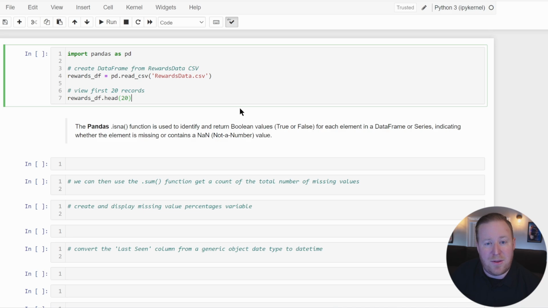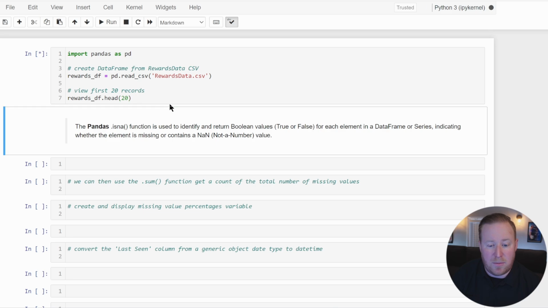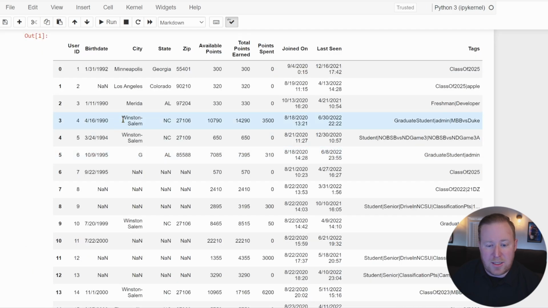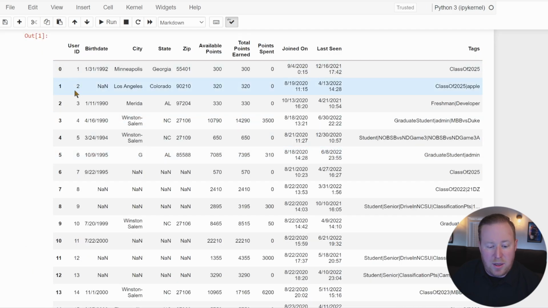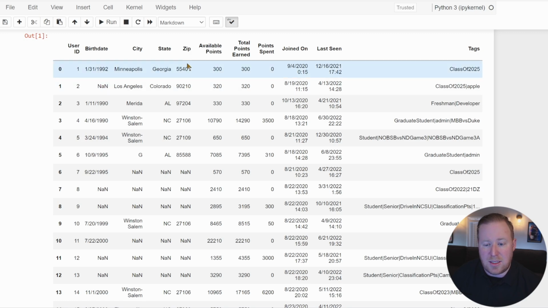Just make sure that you save the data file in the same directory location as your current Python or Jupyter Notebook file. And so once we have the data loaded into a new data frame, let's review the first 20 records to get a better sense of what we're dealing with here. So again, just an overview of this data set. It is data with each record representing an entry for a user that is enrolled in a rewards program. And we have different attributes such as their birthday, city, state, zip, and then information about the points that they've earned and spent, the date they joined, the date they were last seen, and then we have this tags column here.